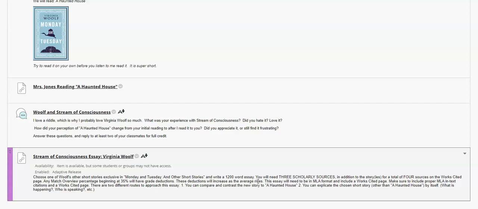Make sure you do this within the 1,200 word limit and that you have those 3 scholarly sources plus your story, so you will have at least 4 sources on your works cited page. And make sure you have those MLA in-text citations in there. Every time that you quote a line from the stories or your sources, make sure you have that in-text citation.